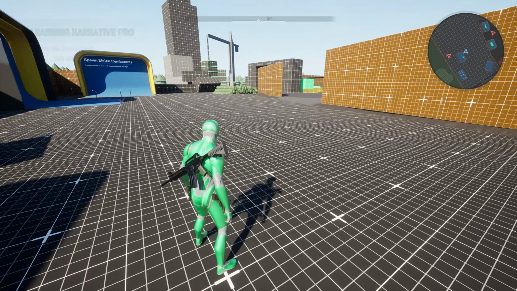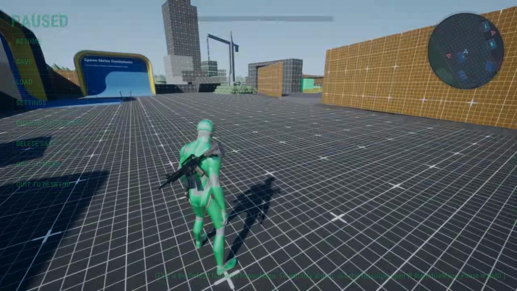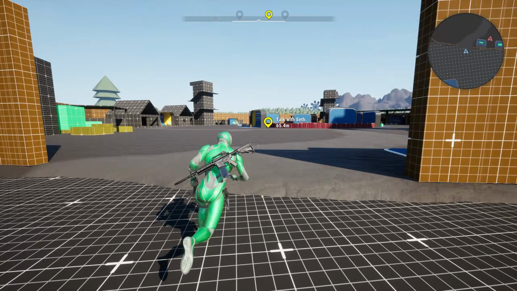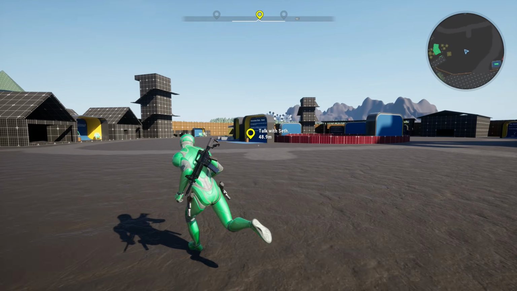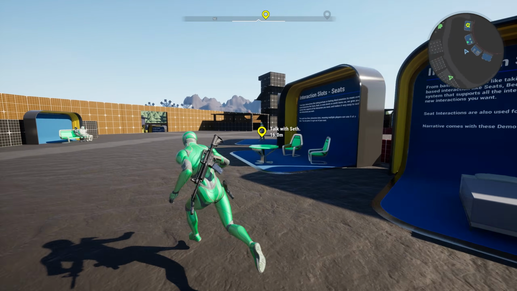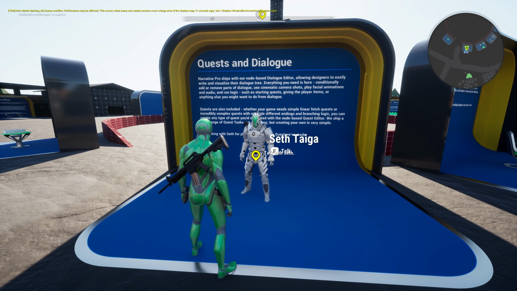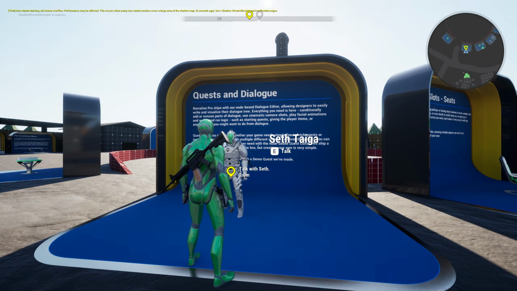When I open a menu, like the pause menu, that is being added to the screen by the player controller. When I have a marker added to my compass or my screen, that is a navigation marker and is handled through the player controller. When I start a dialogue with a character, that is handled in the Tails component, which is a part of the narrative player controller.